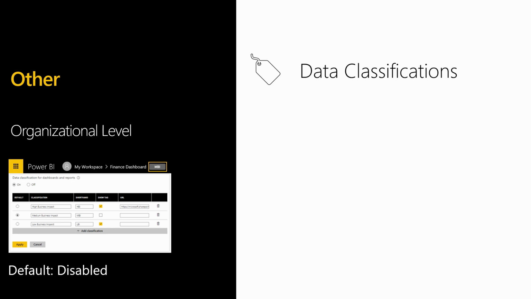You can tag your dashboards with your classifications defined by your company's IT department, so everyone viewing the content will have the same level of understanding around the sensitivity of the data. This feature can be controlled at organizational level only and is disabled by default because you need to define the classifications for your organization.